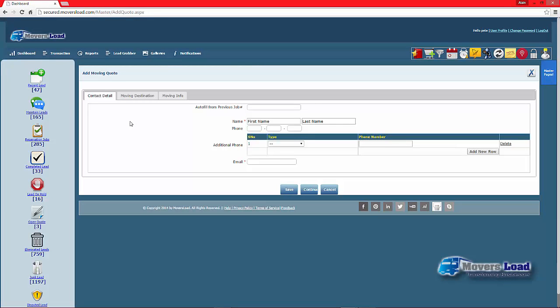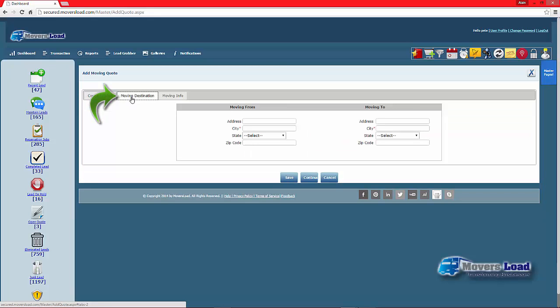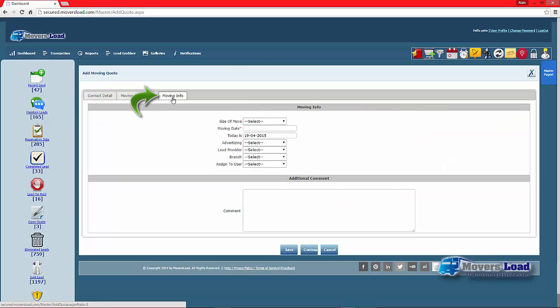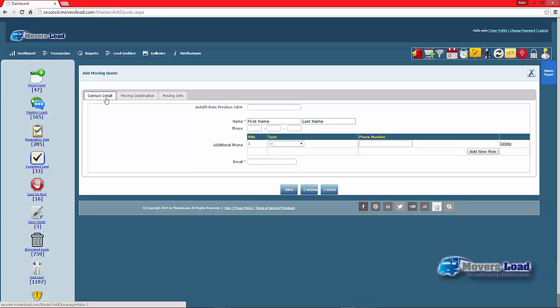Here we will have three options. The first one would be contact details, moving destination, and moving information. Let's go ahead and begin by filling in the blanks and the options available on the contact details tab.